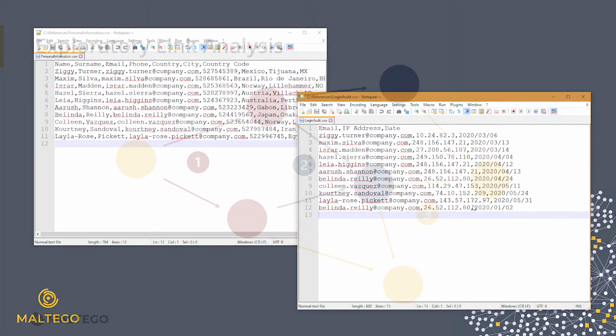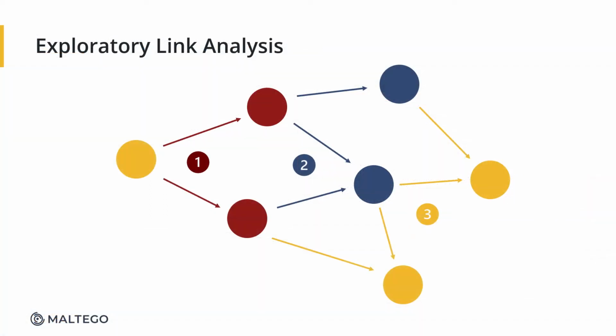Maltego is first and foremost an exploratory link analysis tool, with the emphasis on exploring data. Dumping data in large quantities into Maltego is not one of its typical use cases, but it could be a useful start to an investigation.